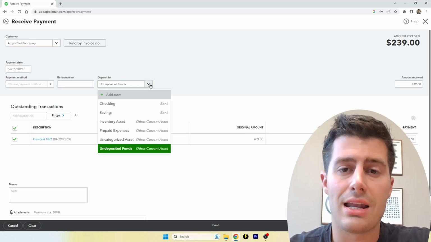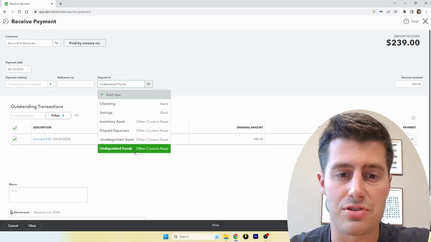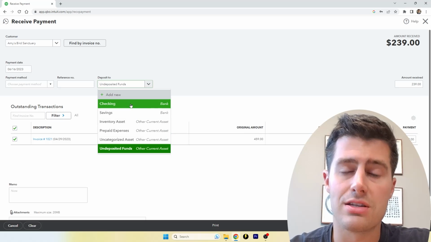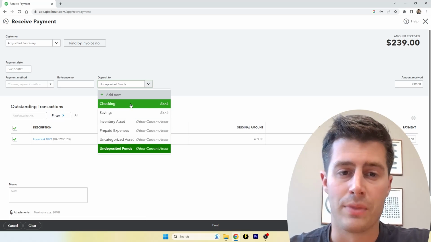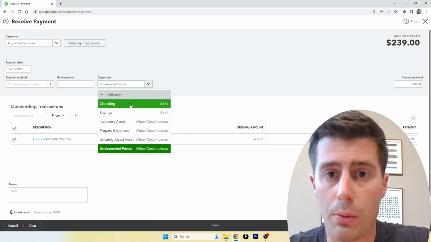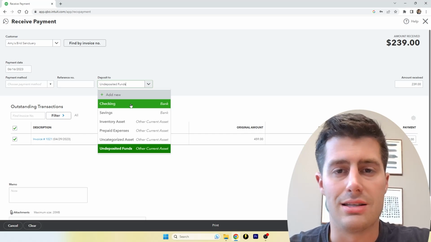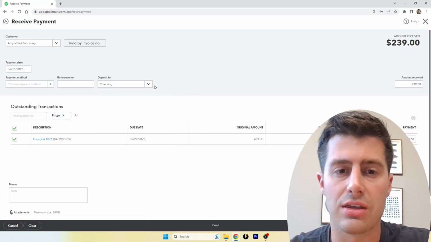Now here is an important distinction. You have 2 options here. You can deposit the money to undeposited funds, or you can deposit it directly into your checking account. If you are just using mobile deposit and taking a picture of the check as soon as you receive it, I recommend it's easier to just deposit the funds into your checking account directly.